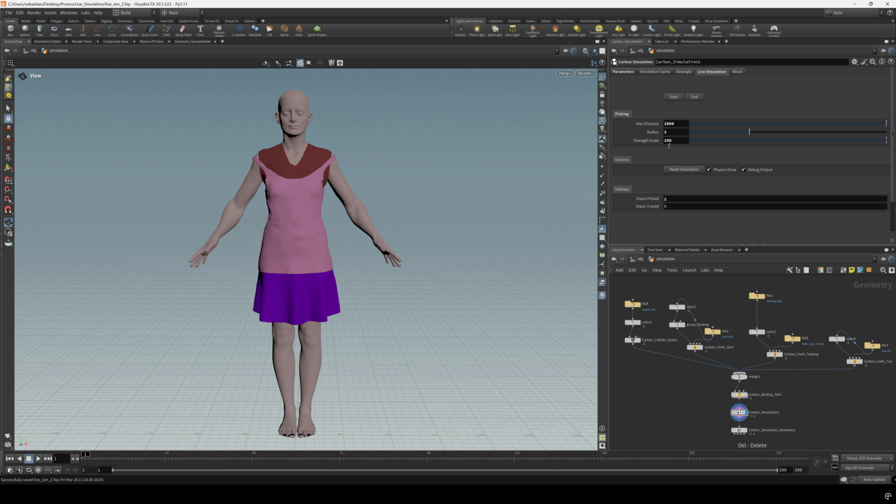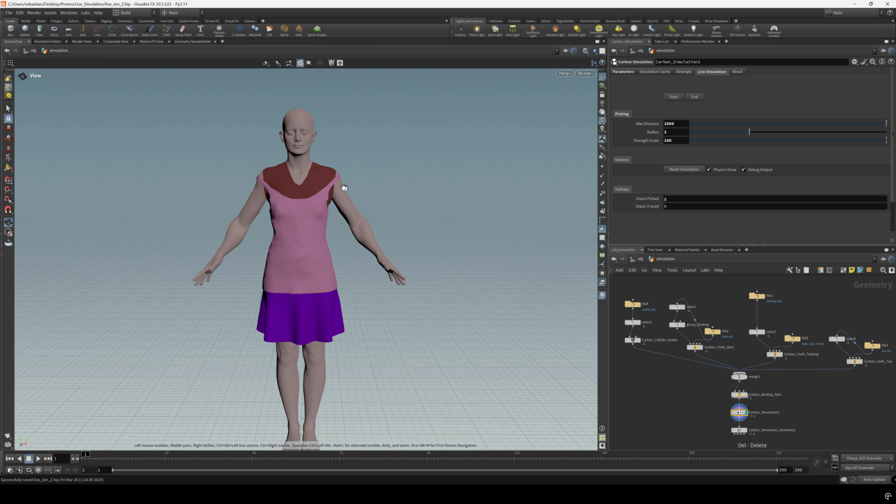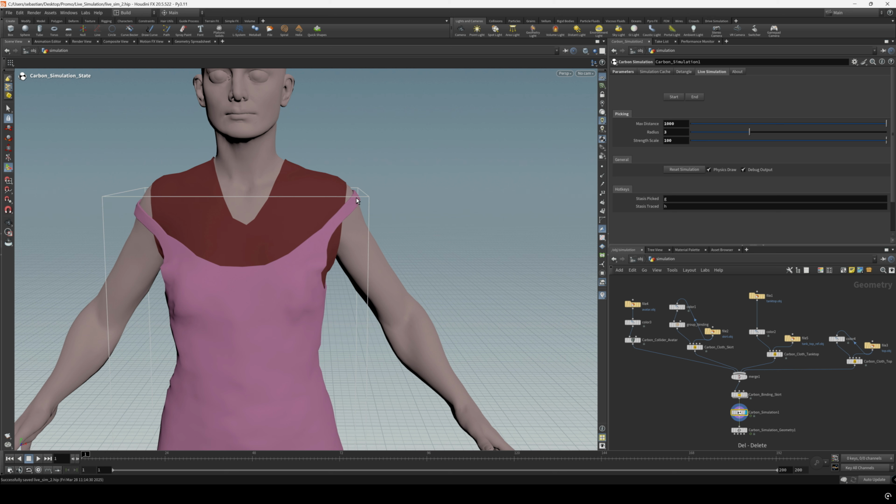Make sure to set your parameters accordingly, and I've already set these up nicely. Please watch our live simulation feature video where it explains how to use these parameters and how to set them up. Now I'm just going to press start. I'm in live simulation now. I can here go in, and I can now pick the strap, pull it up here.